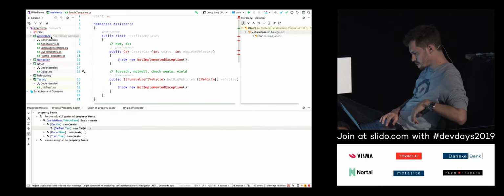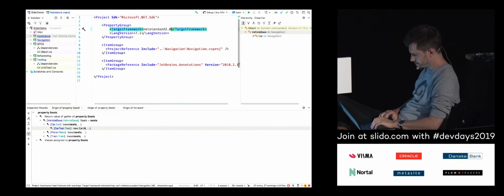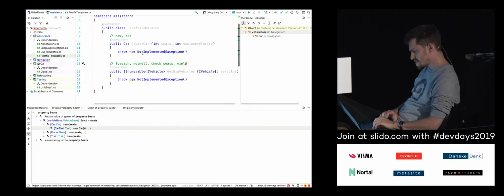This hopefully works. It has missing packages. That's also the joy of having a preview of .NET Core installed.